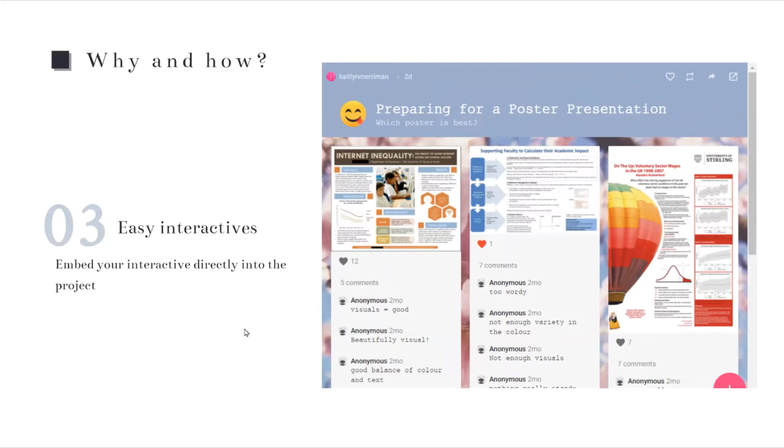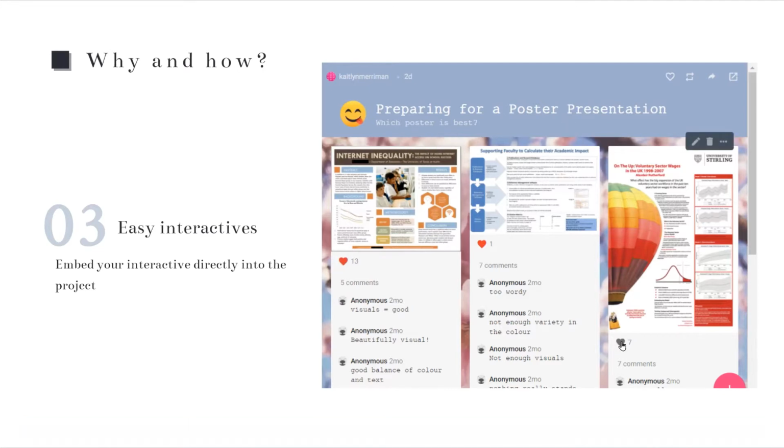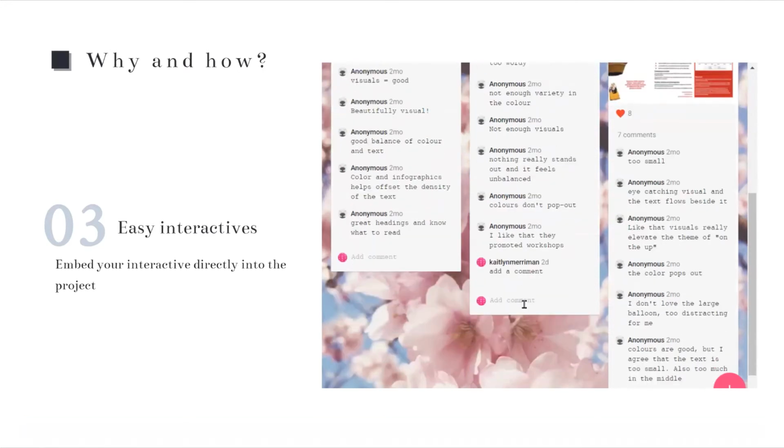So this is an example I have on screen here of an interactive I use for my preparing for a poster presentation class. It's a really great tool, so I just have this attached directly to the slides, and I just send it out to the students so that they can easily engage with it. And it's directly on the PowerPoint, so you can just click on it and engage with it from there, or you can just comment directly on it.